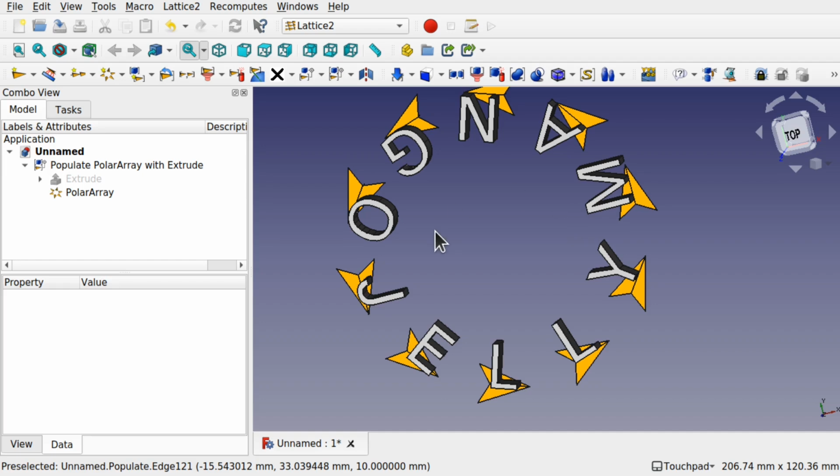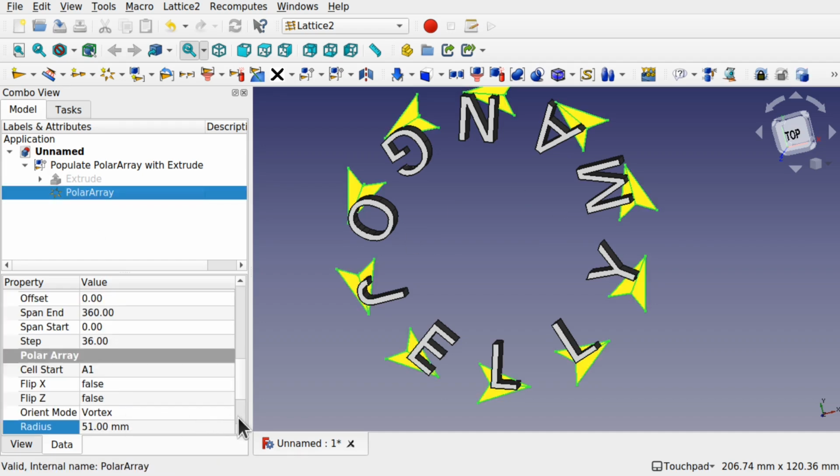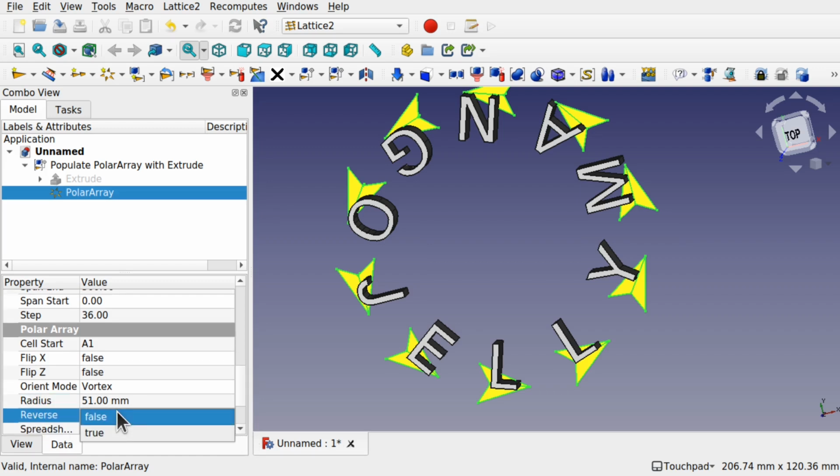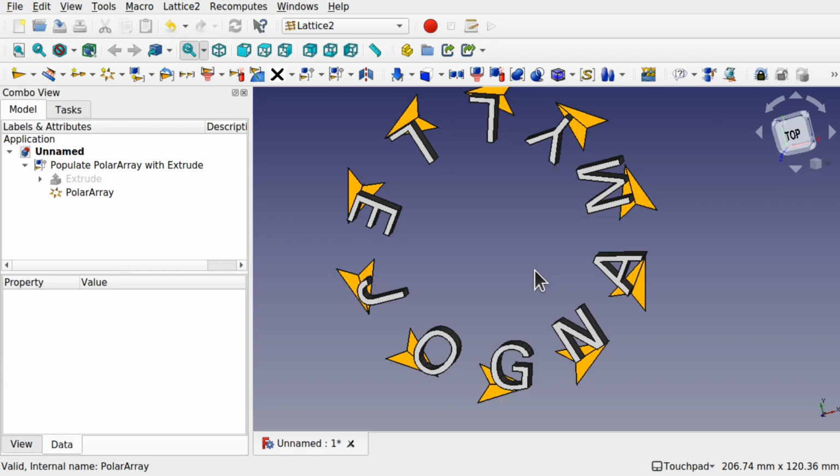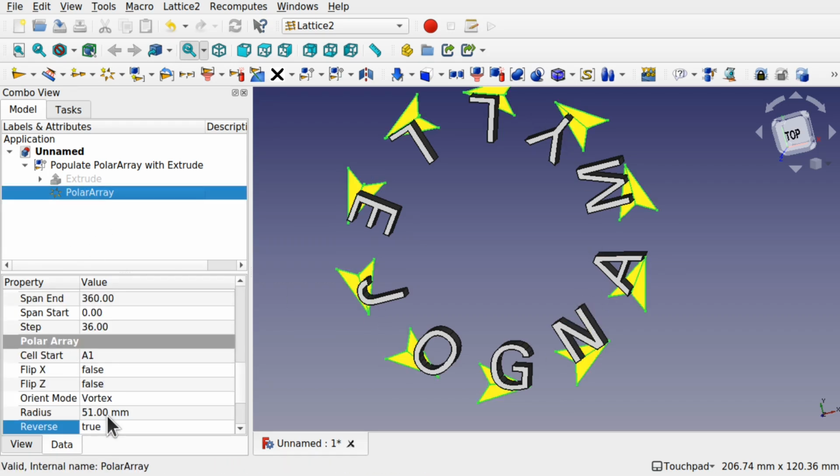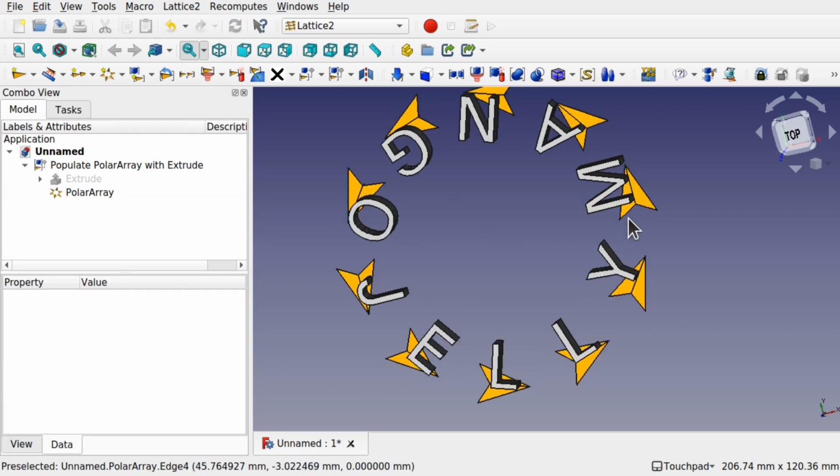This may run the wrong way, so we can change the orientation. So come into the polar array, come down to polar array. We've got flip X, flip Z, and we've got reverse somewhere in here as well. There, reverse. So that's a true. And that's reversed our characters. So you can see it's got mango jelly around this way rather than the other way. So that's false, and that's going around this way now.